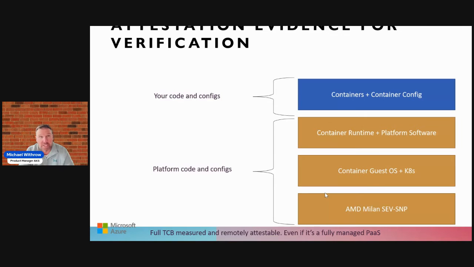And so when I look at this, how do we bring this home and how do you know? And we provide attestation evidence for this, right? So you have your codes and your configs, which basically tie into the platform code and configs, which brings in the container runtime and platform software, the container guest OS plus Kubernetes. And then this is all based off of AMD Milan SEV-SNP. And so this brings in a full trusted compute baseline, measured and remotely attestable, and it's a fully managed PaaS environment.